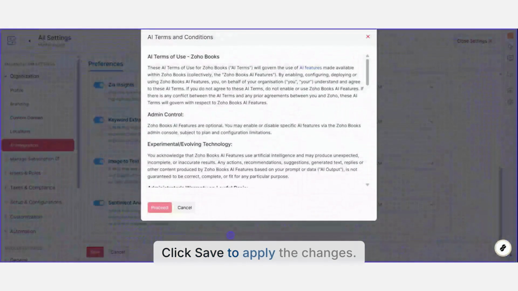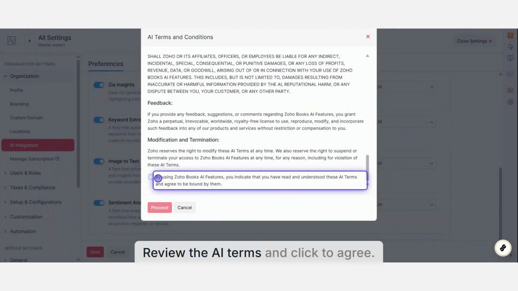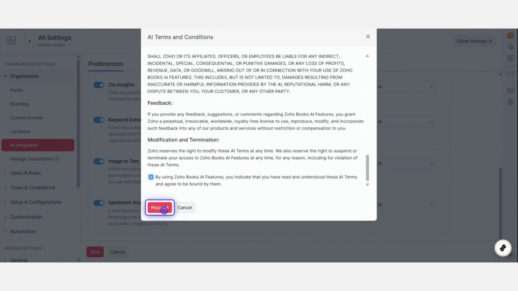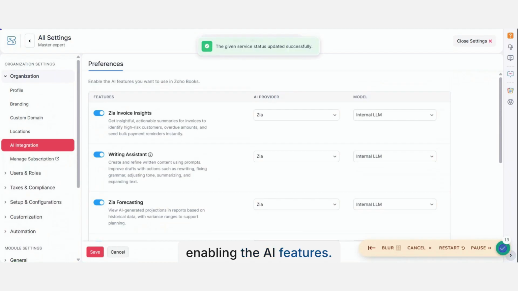Click Save to apply the changes. Review the AI terms and click to agree. Click Proceed to confirm and finish enabling the AI features.